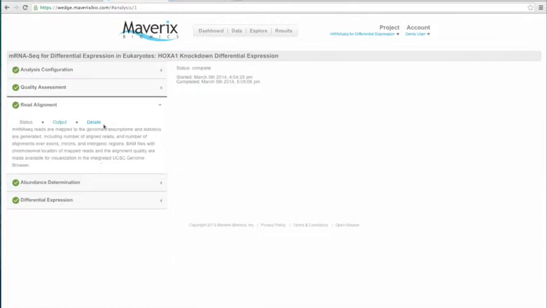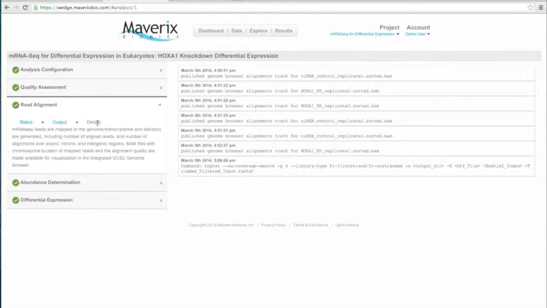So if I open up the read alignment step, similar to the quality assessment, if I click Details, I'll be able to see what the command line was. So this one selected TopHat for the mapping, and you can see some of those parameters that were passed at the command line. In addition, you get notification from the platform on what's being published. So for this, the BAM files that are part of the read alignment outputs are provisioned into the genome browser that's integrated into your account, and those genome browser tracks can now be viewed right from within the platform.